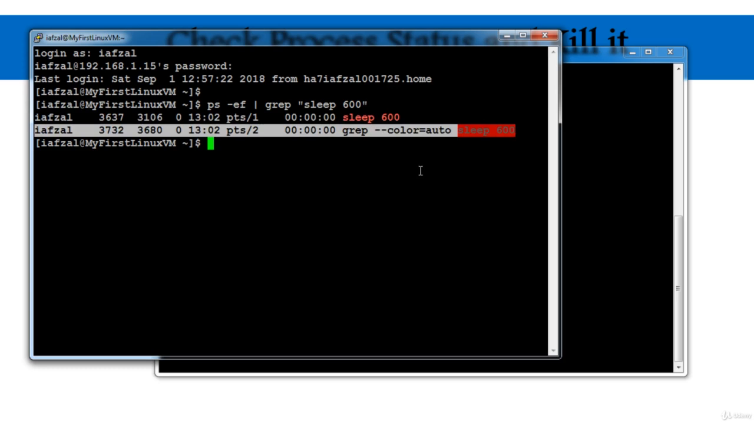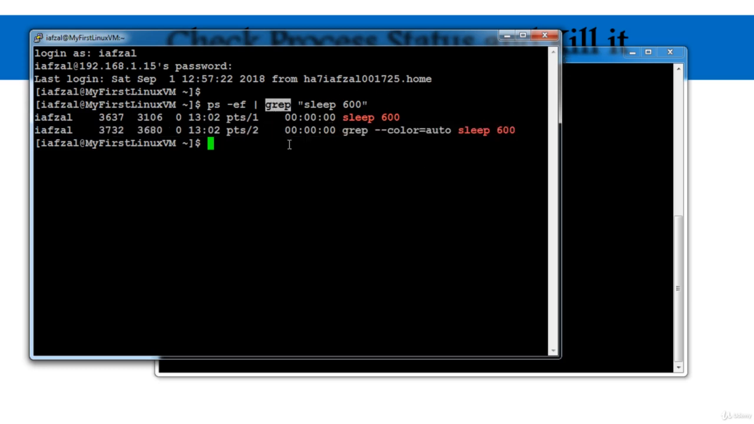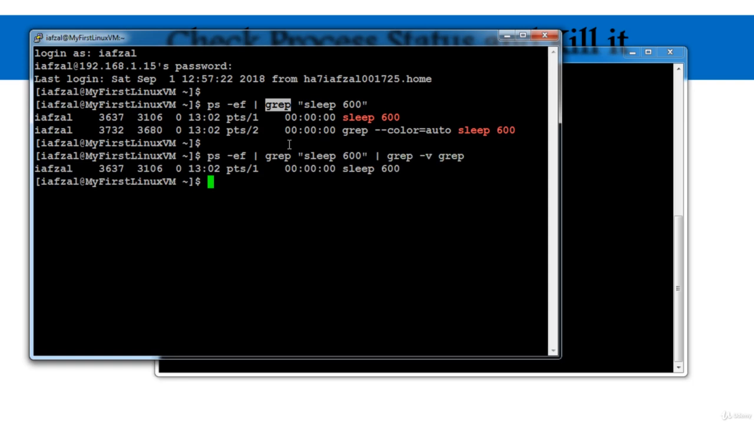When we run the grep for it, since this grep is also a process, when it runs, it greps itself. How come it greps itself so fast? Well, that's how it does it, in milliseconds. Anyway, we'll run another command to grep out the grep, so we filter out grep. Now I will only see my sleep command.